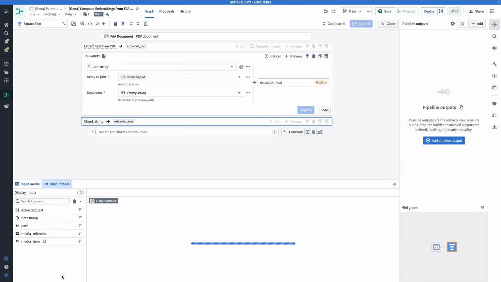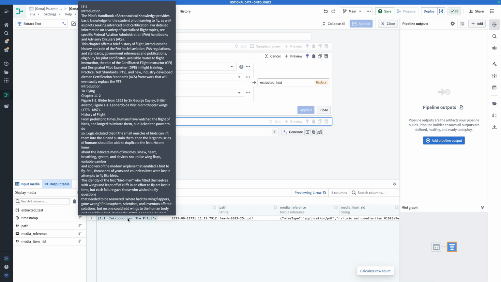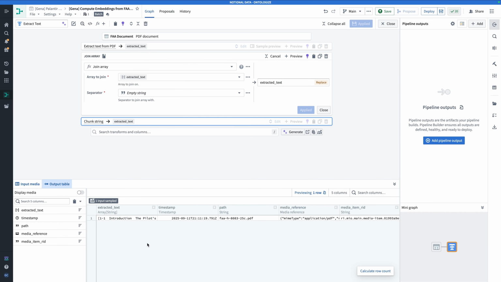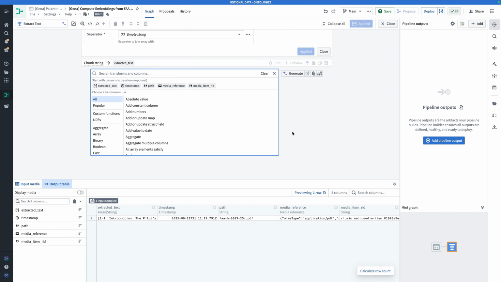Now, if we take a look at the output table, you'll see that we once again have an array, but this is not like the array that we started with. The array that we started with was chopped up into different pages. In this array, the elements represent different chunks. Now, we're not going to want to work with an array, so we're going to explode this array so that we get one row per chunk. The next operation you're going to do is going to be an explode.